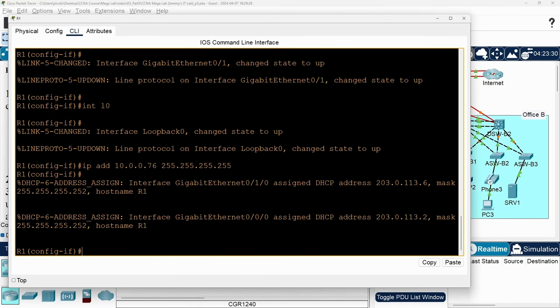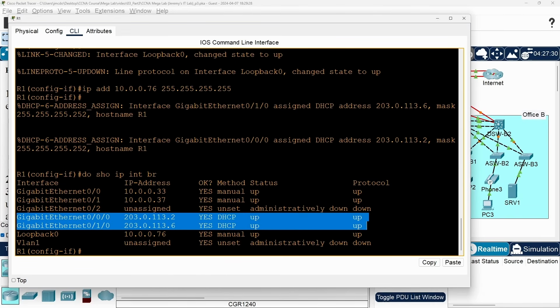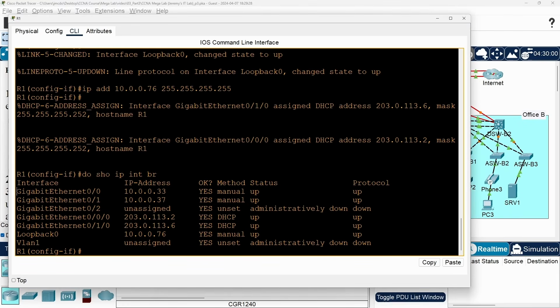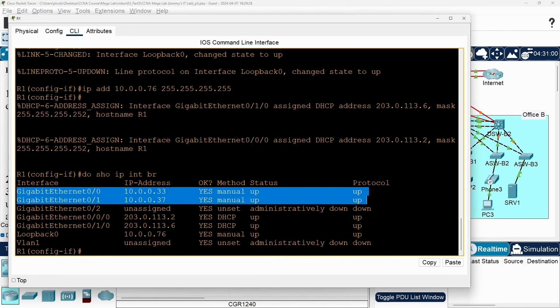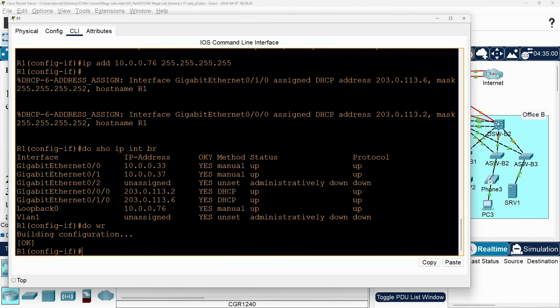So let's check R1's interfaces with do show IP interface brief. Okay, G0/0/0 and G0/1/0 learned IP addresses via DHCP, and G0/0, G0/1, and loopback 0 have the IP addresses we configured. This is the only step involving R1 in this section of the lab, so I'll use do write to save its configuration. Before moving on, let's take a look at that spreadsheet I mentioned a couple of times.